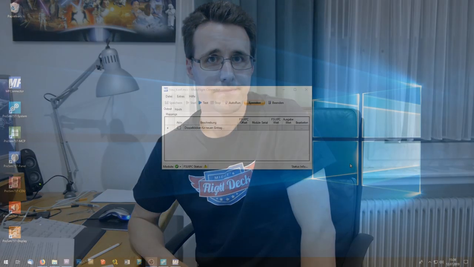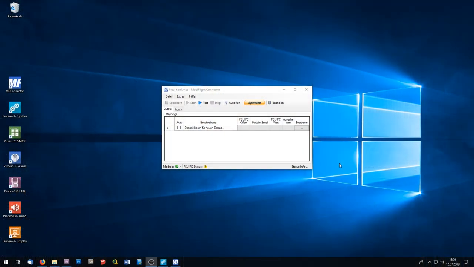Now when Prosim knows how the information will be sent and received, we can tell MobiFlight what to do with it. In MobiFlight, we'll first configure our LED, and for this we're here in the Output tab, and with a double click we can enter a new name for our device, and also we call this MCP auto throttle, and we go to this edit button here.